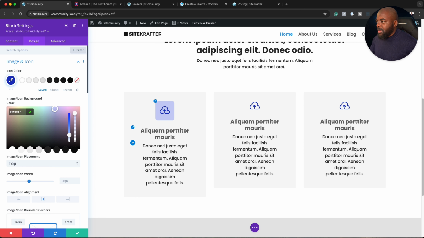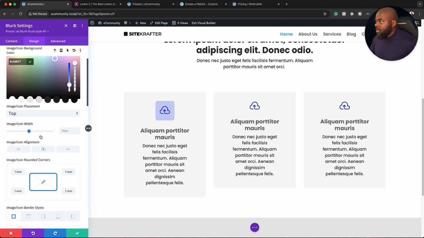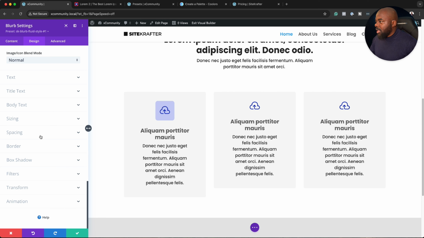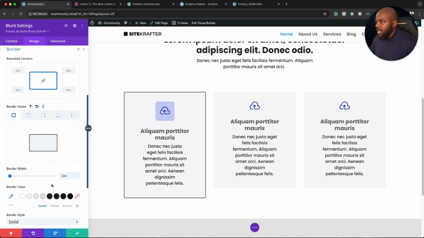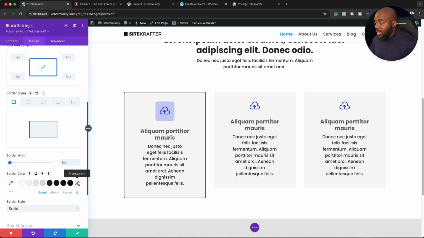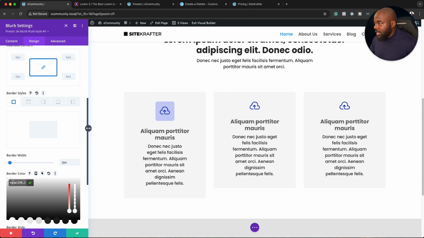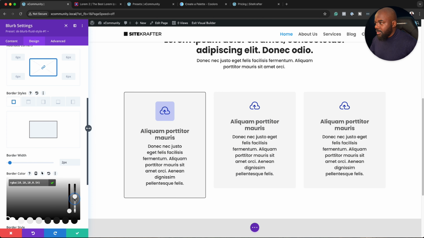You know, I'm thinking maybe I give this a border, a very light border. So I'm going to go all the way down here and go to border. Okay, so we're going to set it to, let's say 2. I think 2 will work. And now I'm going to add a bit of transparency to this. Then I'm going to come over here, choose my darkest color. Oops, what's happening here? Oh, there we go.